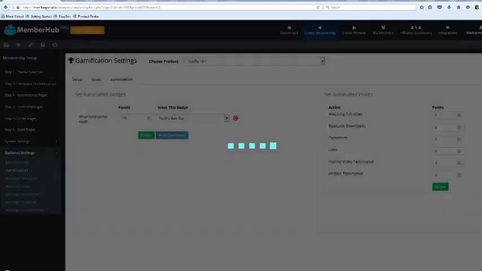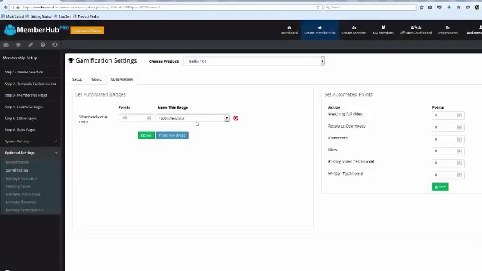But now if he had created another badge like Todd's Kick-Ass badge, we could have that be 300 points. You can keep going and going. So when they receive this badge, they have another badge that they can reach for.